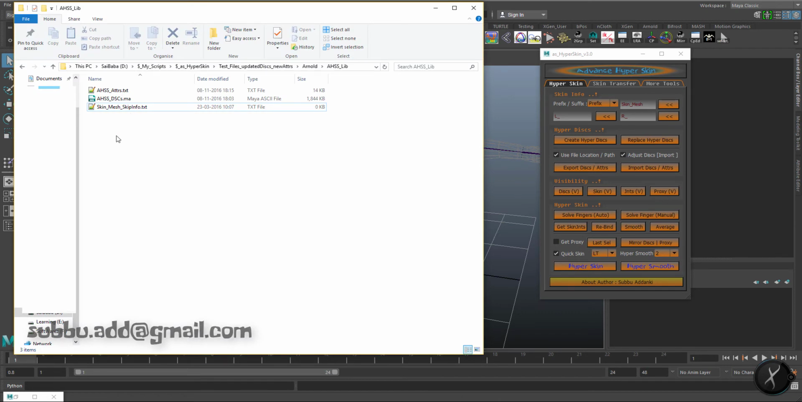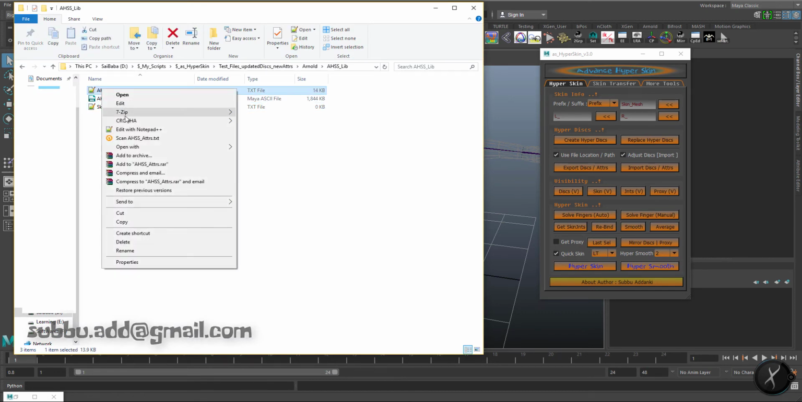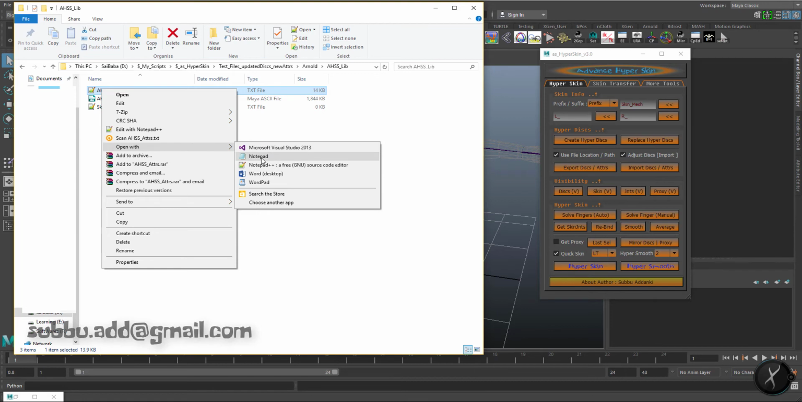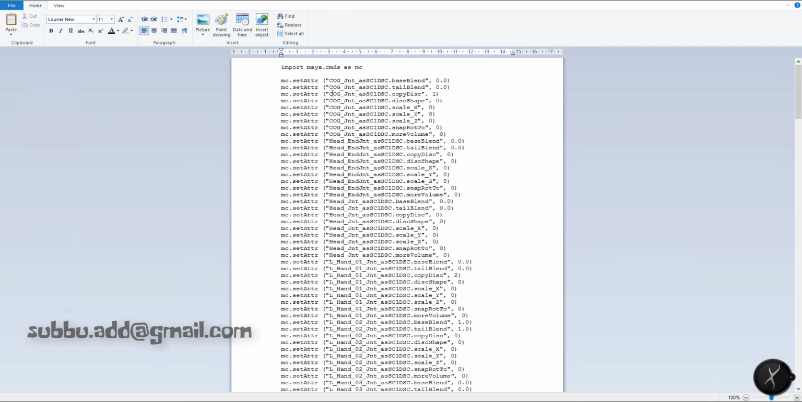So this is the same file, attributes. All these attributes are exported as commands.